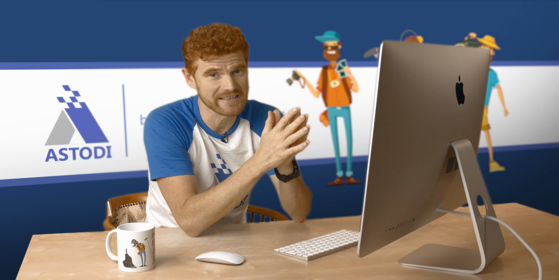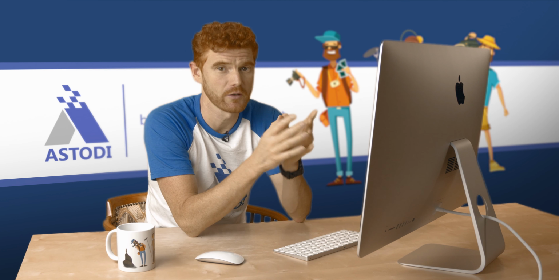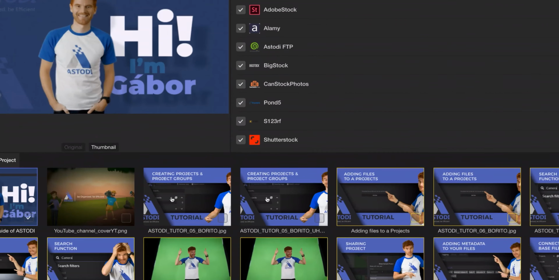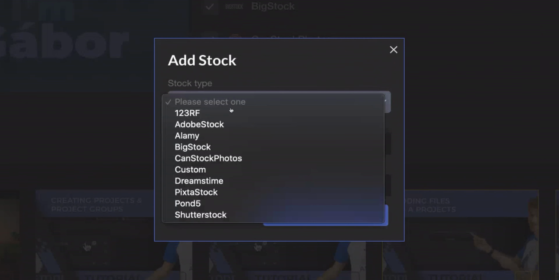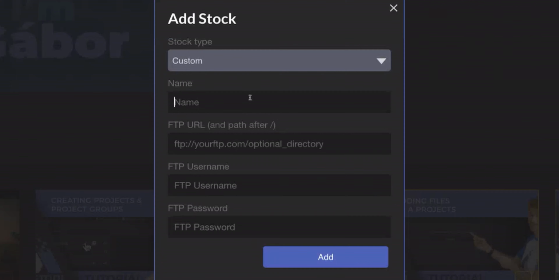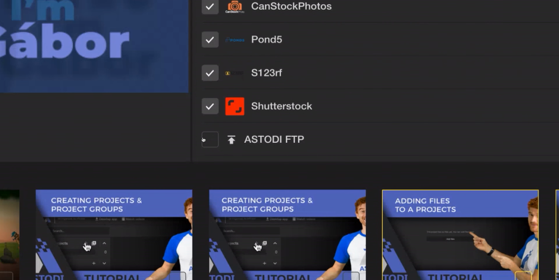Of course, you can connect custom FTP servers too. To do this, select Custom from the drop-down menu, fill in the required fields and the FTP server will be added to your upload locations.